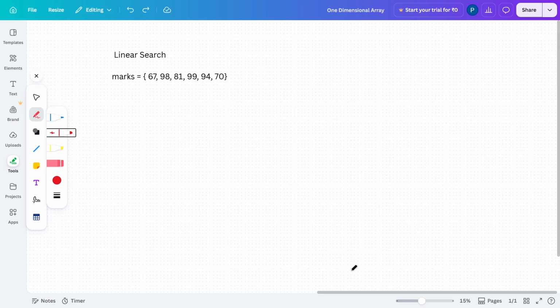Welcome back. In this video, we will study how to search an element in an array using the linear search method. Linear search is one of the easiest search techniques to search any element within an array.